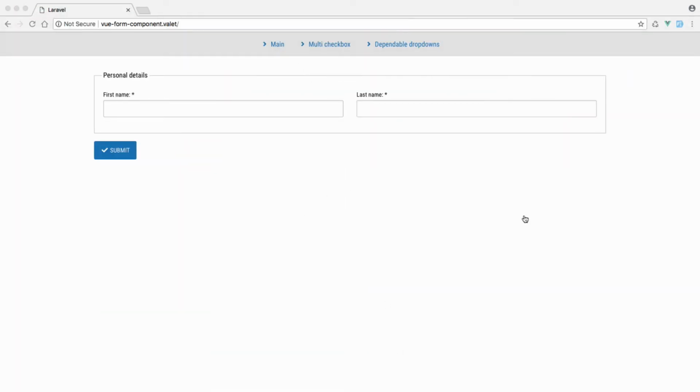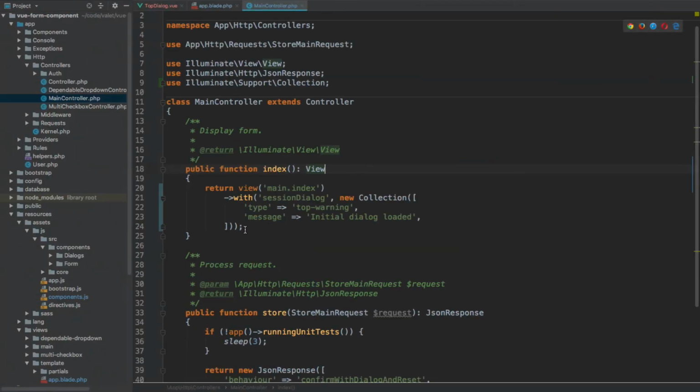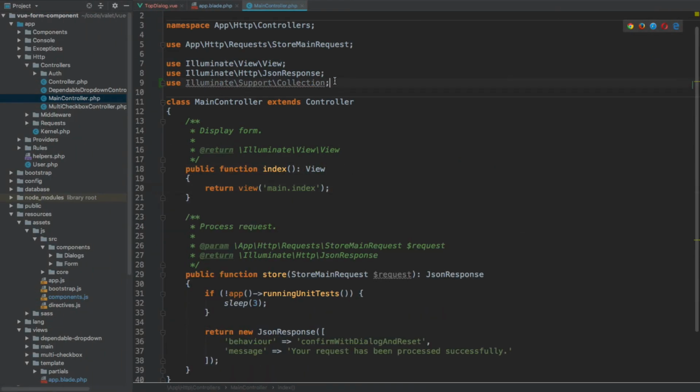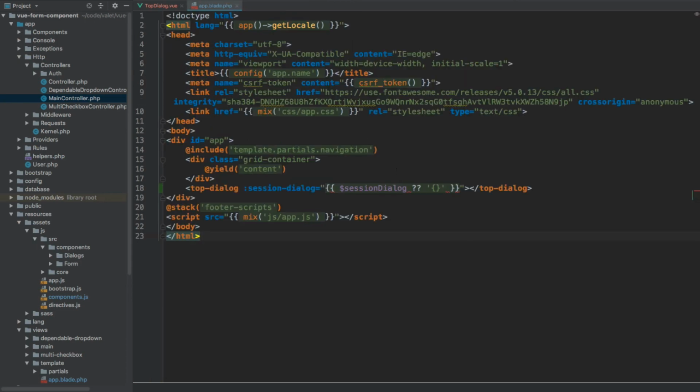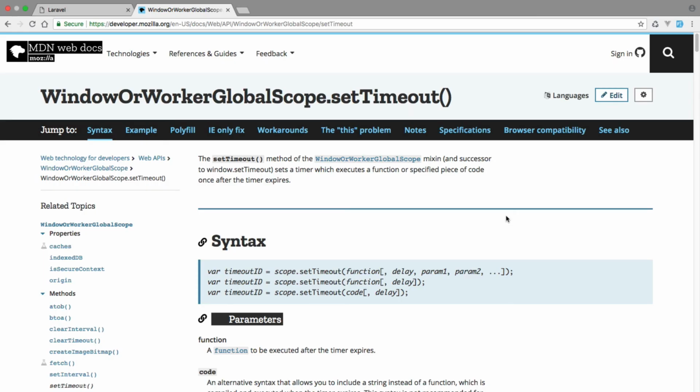So let's go back to the editor and remove what we've just added. We don't need this dialog on page load. Let's save and close this file. If you would like to learn more about the methods used during this video, set timeout and clear timeout can be found at developer.mozilla.org by searching for window or worker global scope mixin.